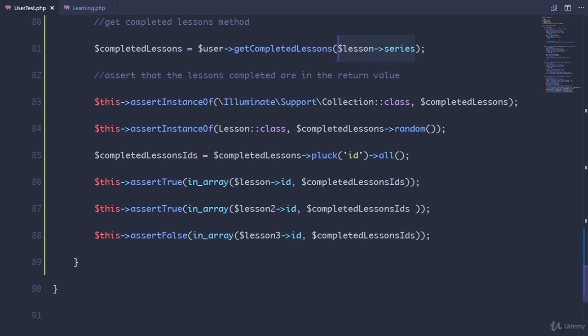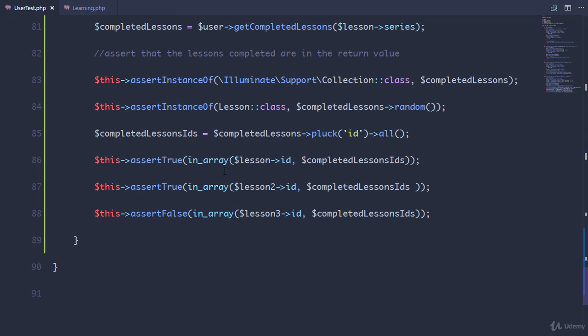So the assertions we ran were checking if the return value was actually a collection, which it was, and then we also checked if every member of that collection is a lesson, which it was, and then we got the IDs from the completed lessons collection. And we did this because our contains method was not really comparing like we wanted it to, and this was a simple but easy workaround for us, which we might come back to later, but not now. Then we checked if the IDs of the completed lessons were actually in the completedLessonsIds array.